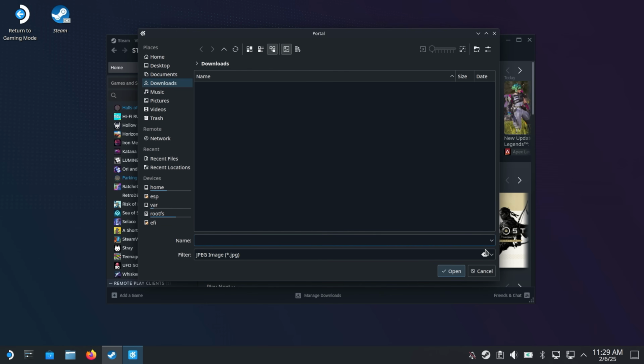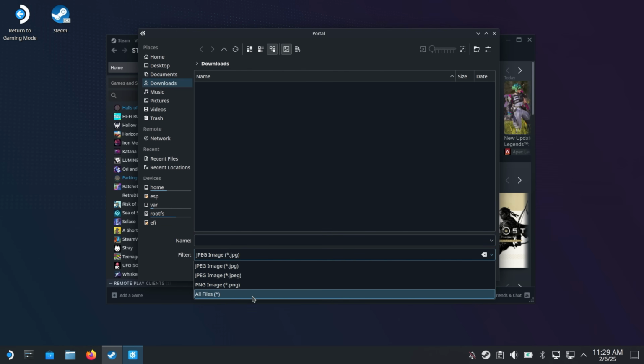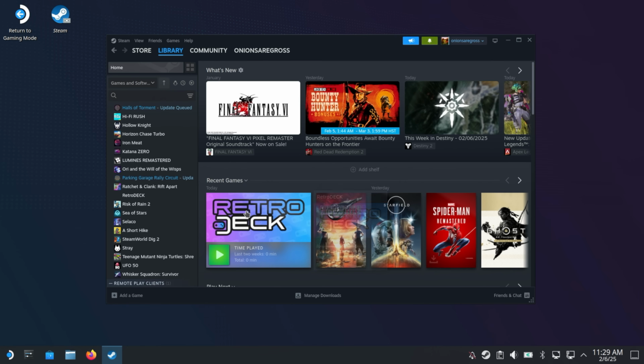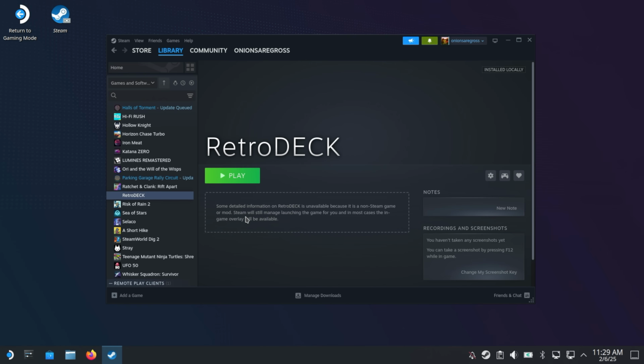By default, it's going to look for a JPEG, but most likely it's going to be a PNG. So just change it to all files and then you can find it. And after choosing hero and hitting OK, you should now see it right there. Now, if we click on the game, you will see that this is where the banner and logo go.